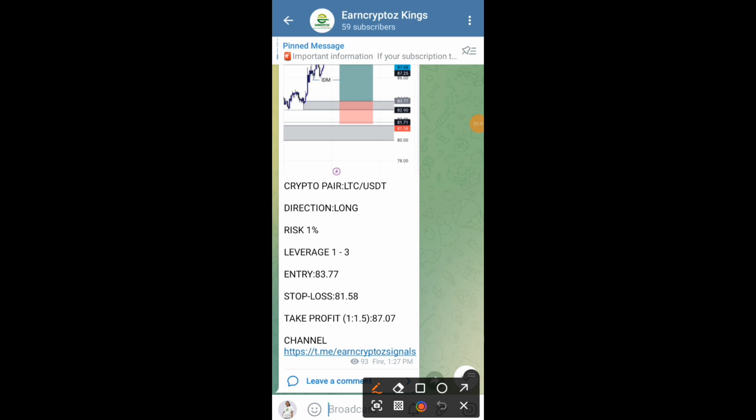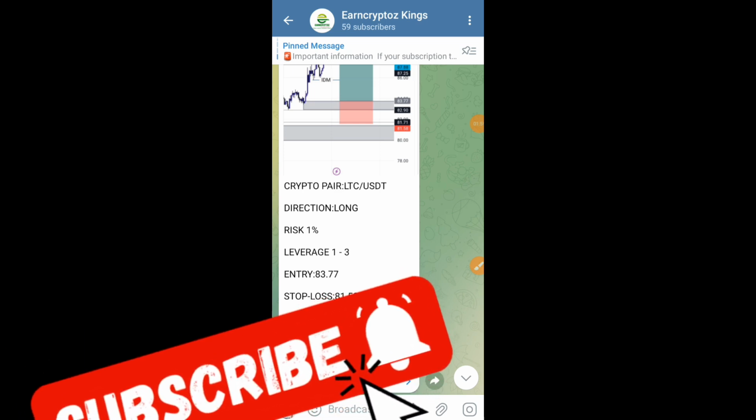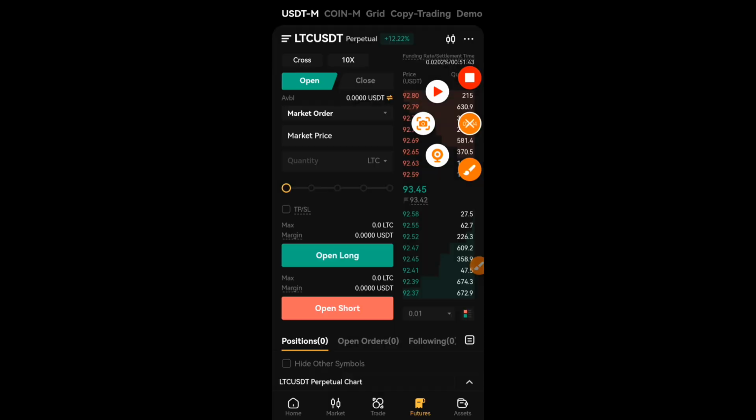On our Telegram channel right here, you can see the leverage right here, 1 to 3x leverage, which is the recommended leverage for new beginner traders. And as you can see, our entry price right here, which is 83.77. So right now let's go back to our XT exchange app to set our leverage and also our entry price.